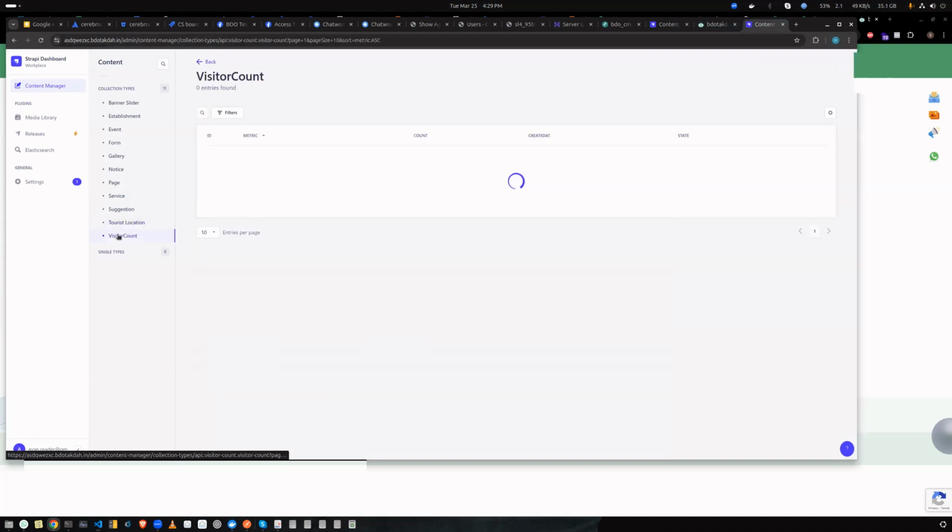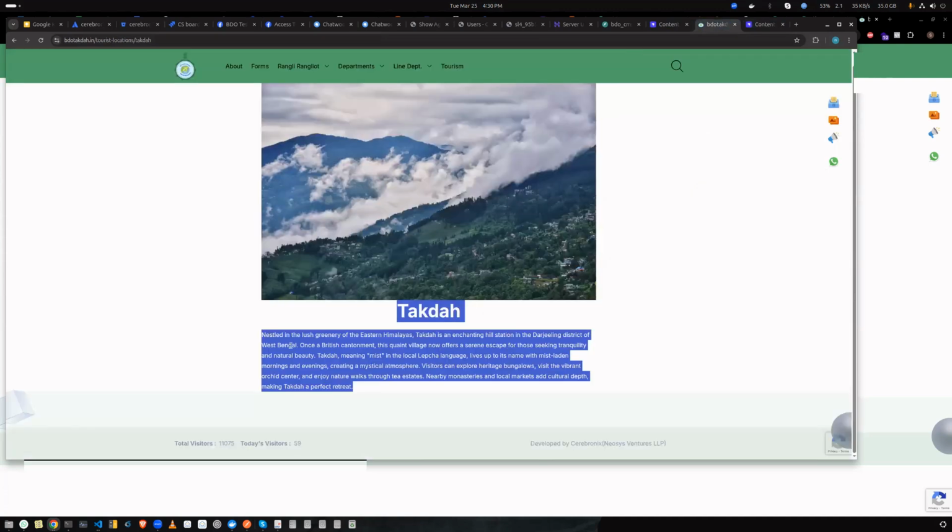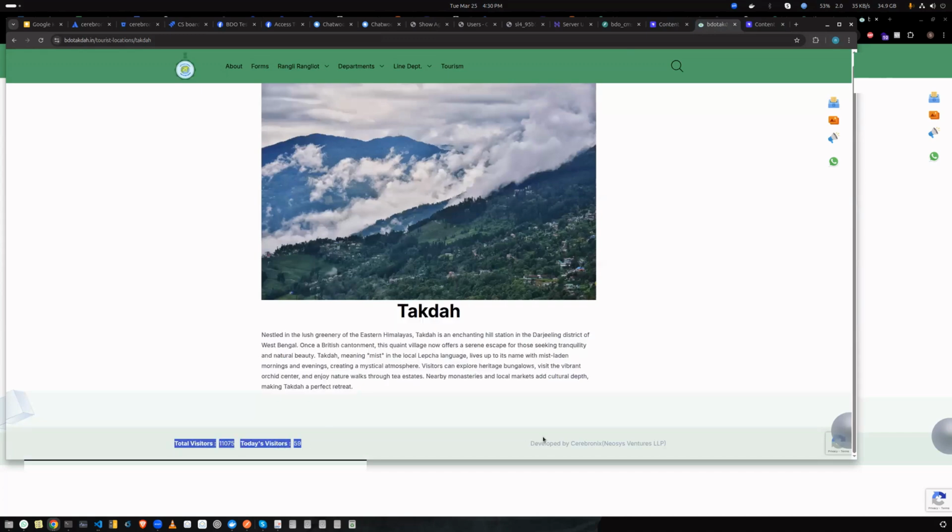And visitor count, yeah, this is something which you can read. You can see how many people have visited the website, and the total count. It's just read-only information which we use to display the visitor count, today's visitor count and total count, in our website.